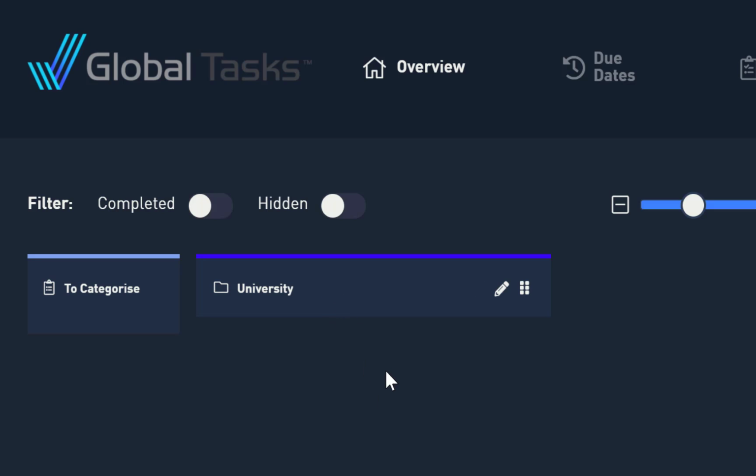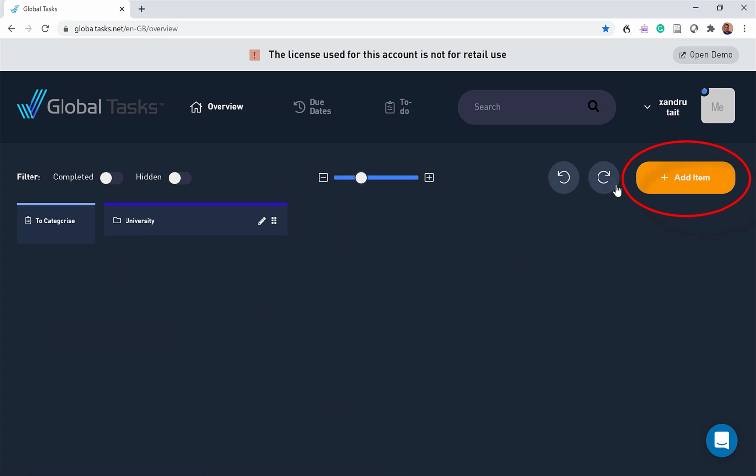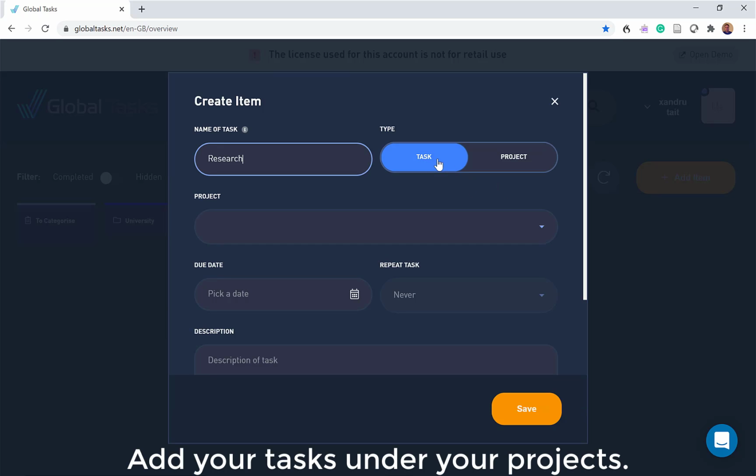Now I can add tasks under that. See to the left, two categories. When you add tasks that have no projects to go into, they will sit in there. Look at that as a miscellaneous bin, and then you can move them into the projects you want to. So I'm now going to add to university by clicking add item. So we put researching. We've got research to do. This time it's going to be a task because our project is university.